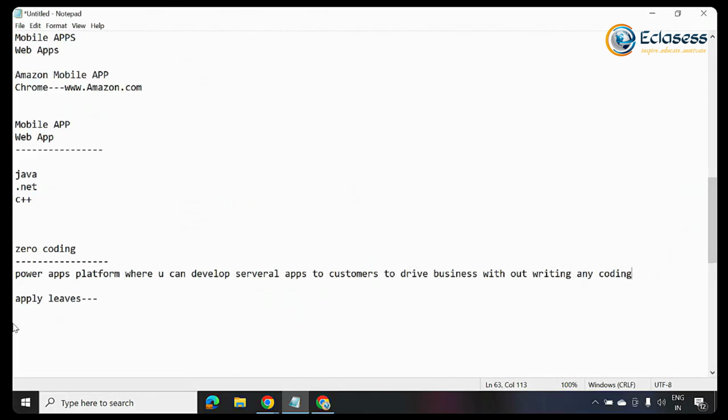So where can we develop these apps? Simply log into www.make.powerapps.com. It is completely cloud only. You do not need to install anything on the laptop or any software. Simply log into www.make.powerapps.com. Inside, you can build whatever apps you want to develop.